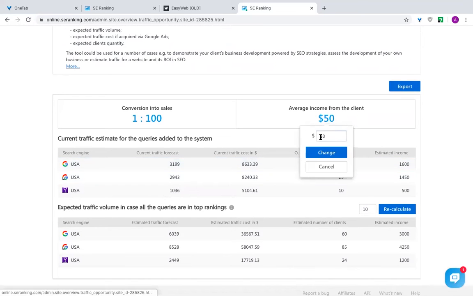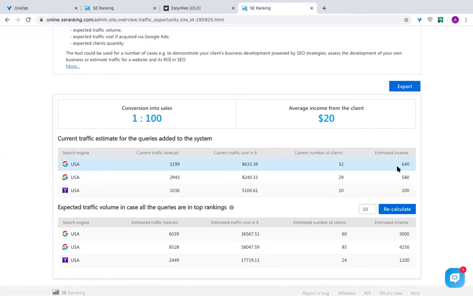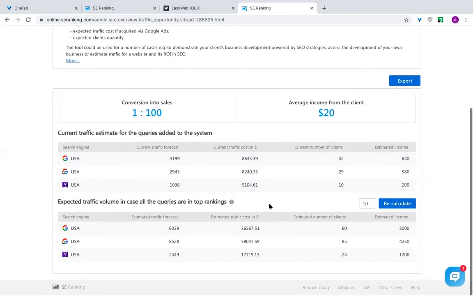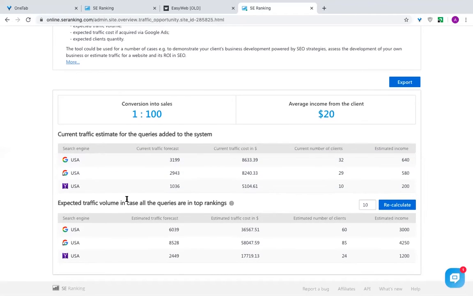And then the first table will be populated with the results. For example, if I change it to 20, I'm going to get different results in the table, as you can see. This gives you information about what is currently happening with this website in terms of traffic and potential income from the given traffic volume. But if I go to the table below, we can calculate the expected traffic volume and send that data over to a client as a roadmap of where they can be.